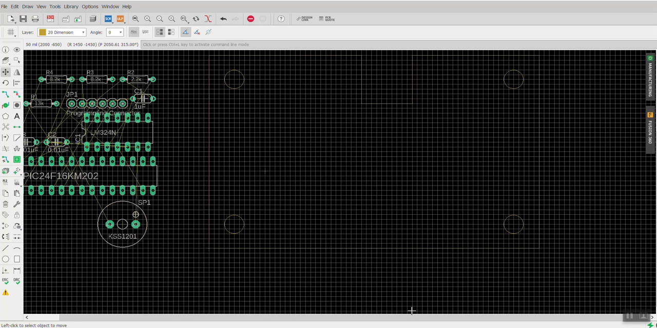So now I have a board that's got the dimensions that were called for the design. I want to do this before I start laying parts in, because obviously it doesn't do me any good to lay the components in if I don't have the board that they're supposed to fit on.